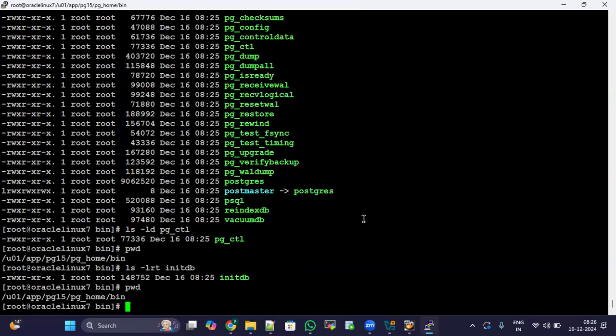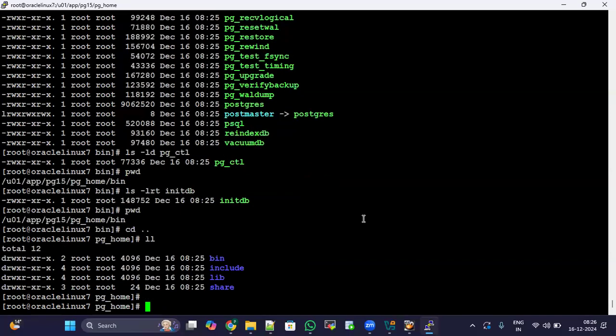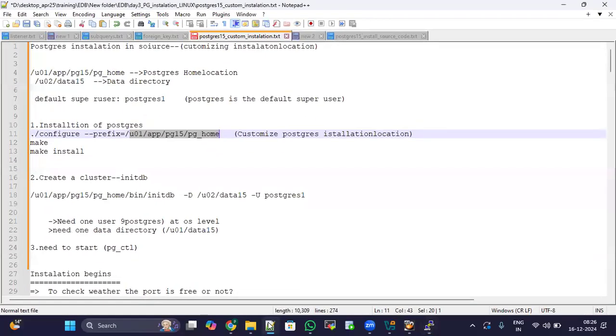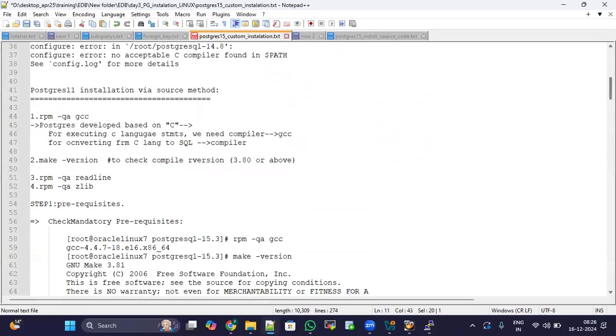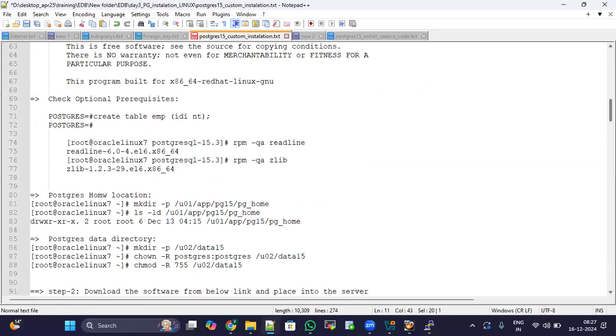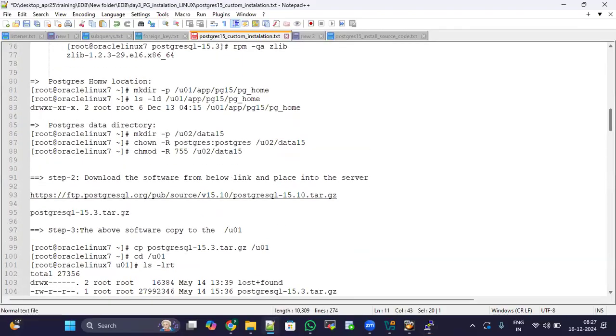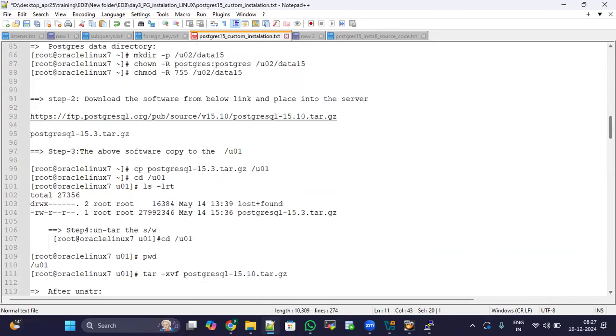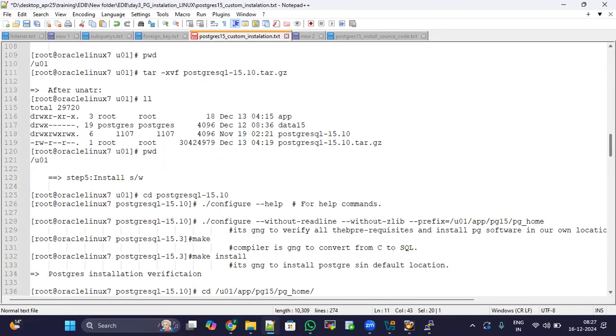Okay, so this is how we can install Postgres in our own location, and we verified the installation part. Go to the home location. There we can see the bin folder, lib folder, share folder. Now I want to create a cluster. You can follow the same notepad. Same as the installation: mandatory prerequisites, optional prerequisites verified. We created the home location and the data directory. Okay, next. If you want to copy to user1, yes, you can.